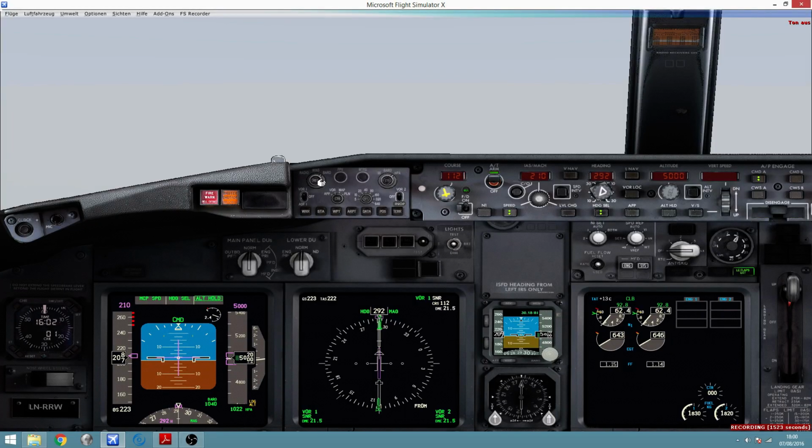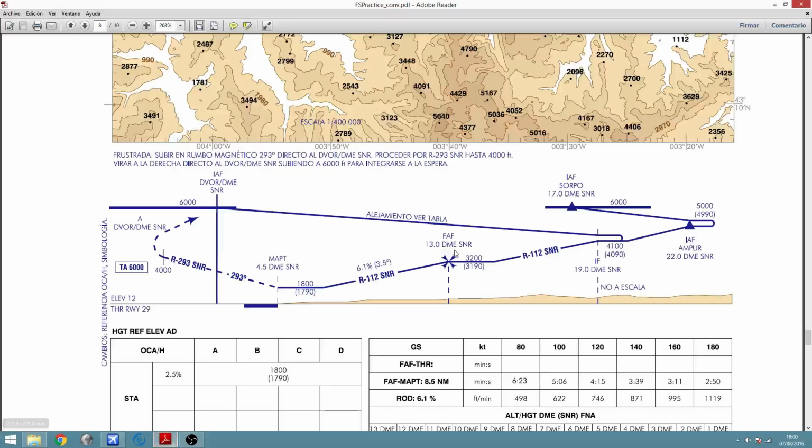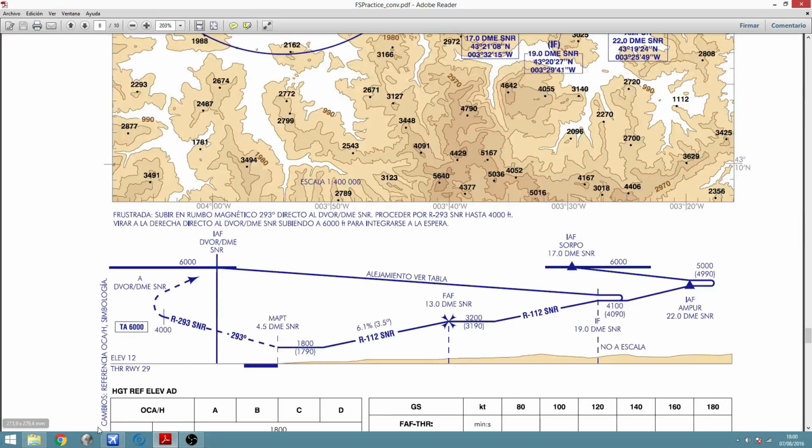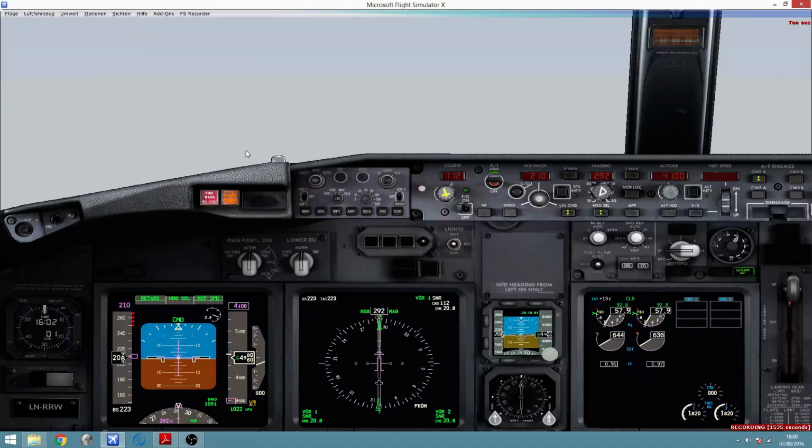Okay, so now I'm 21 miles out. I can go all the way down to 4,100 according to the procedure, and that's named the IF, intermediate fix. And if you go through the statement, there is another checklist for the intermediate fix that says that the speed has to be 180 knots and flaps 15.